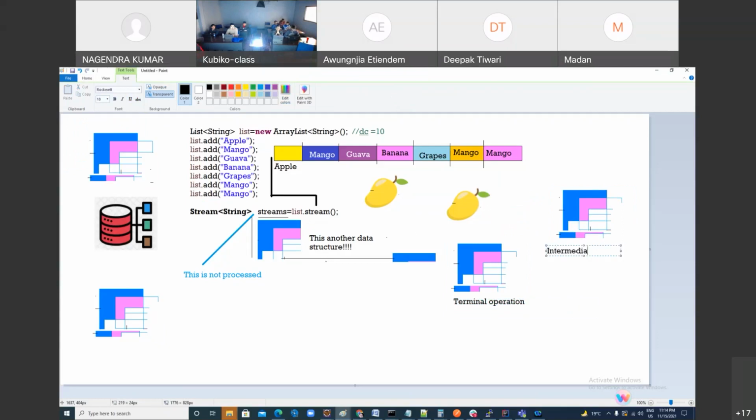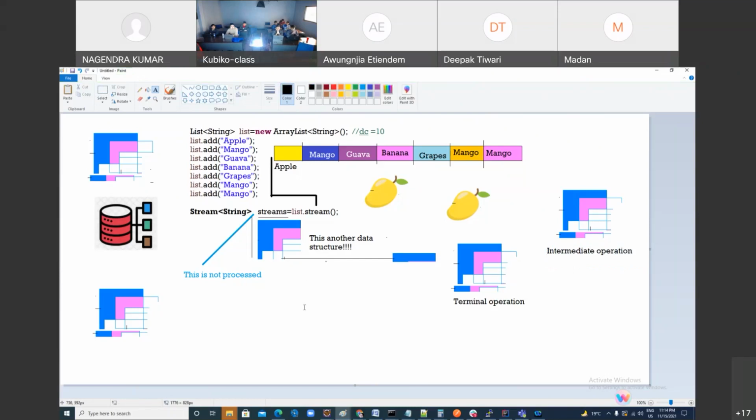Intermediate operation. What does it do? It converts one stream, one data structure, into another data structure of stream. Simple, right? You understand what a stream is? A stream is nothing. It just represents a sequence of objects. What is the Stream API? What is a stream? A stream means a sequence of objects in memory. That's it. So basically, you have to convert one data structure into another data structure.